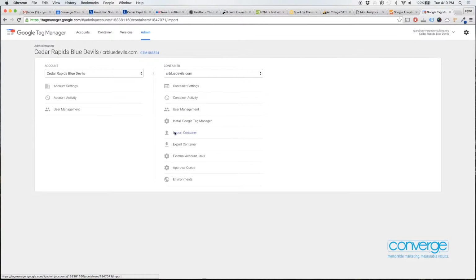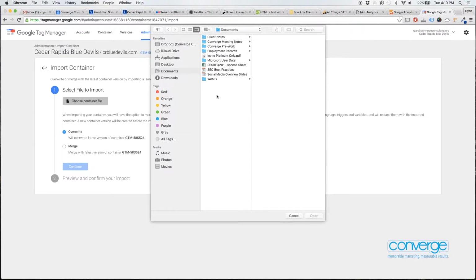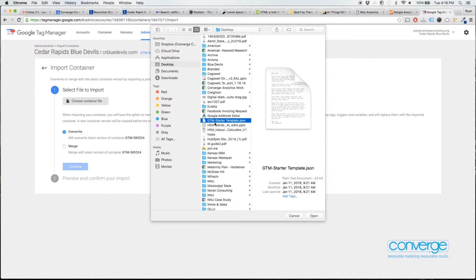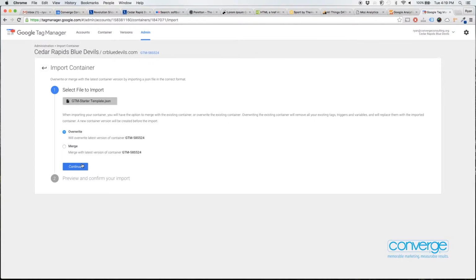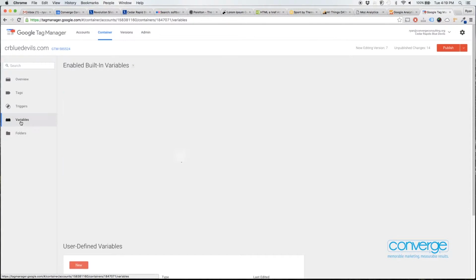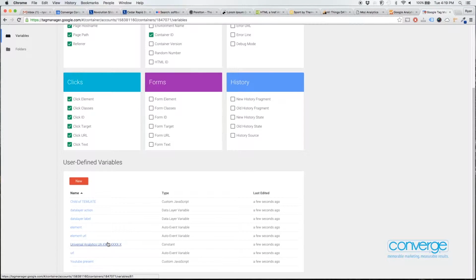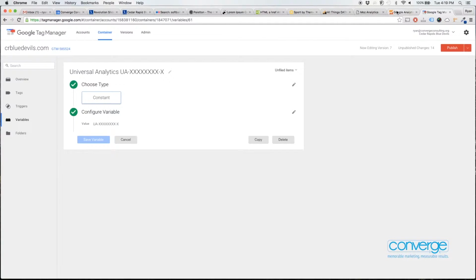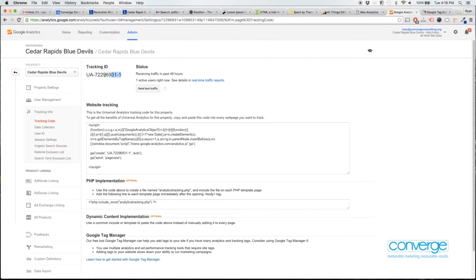Connect Google Tag Manager and Google Analytics. Once you have installed Tag Manager and have identified which analytics property you would like to track, you should go ahead and upload your Google Tag Manager starter template. This template will give you a head start as we've already set up key variables, triggers, and tags to be able to track outbound links, downloads, and more on your site.